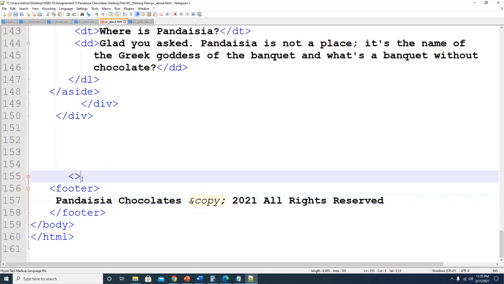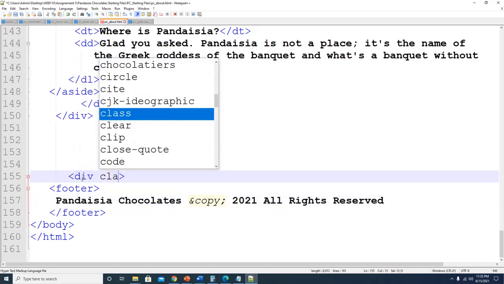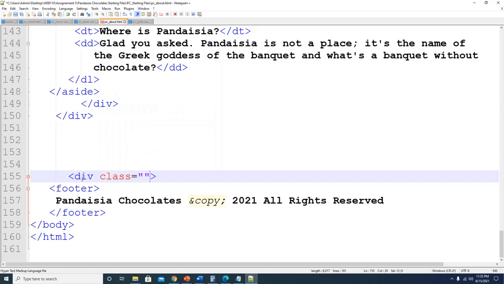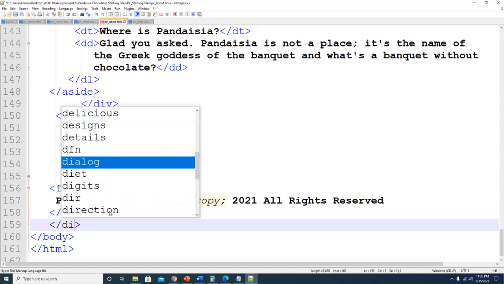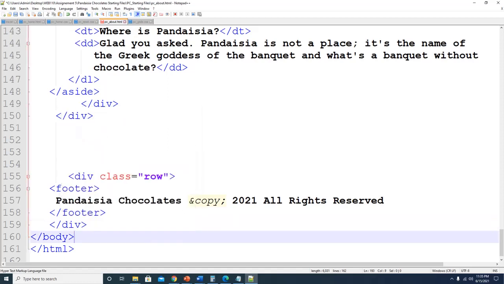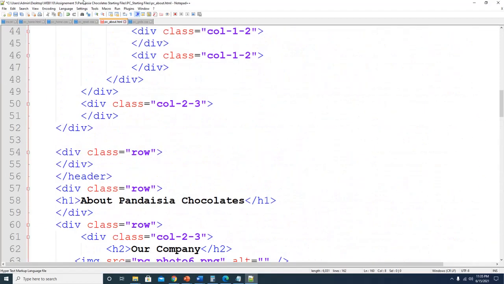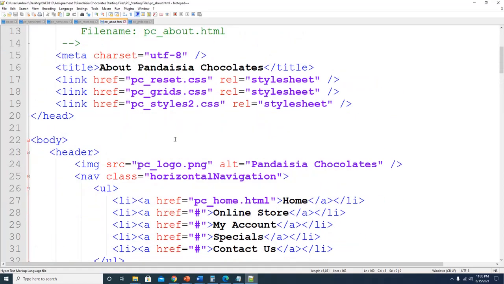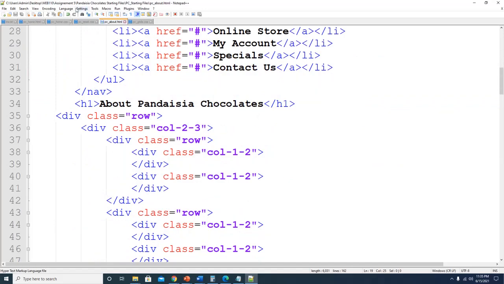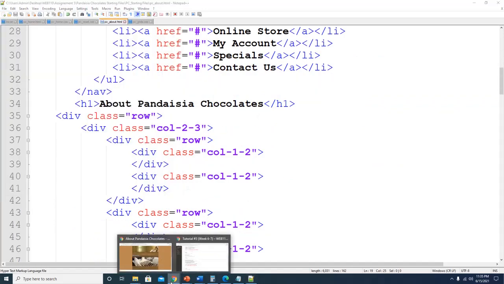So that means we're going to create a div class equals to row, and this footer tag should be inside it, and then we're going to close the div tag. Okay, so that's called the last grid row. Now scroll up to the top of the document. First we have to save it, File, Save. We're going to scroll all the way up, and please make sure you have reset.css, pc grids, and styles2.css linkage href tags. And then once we save this, which we did, File, Save, we go back to the browser.